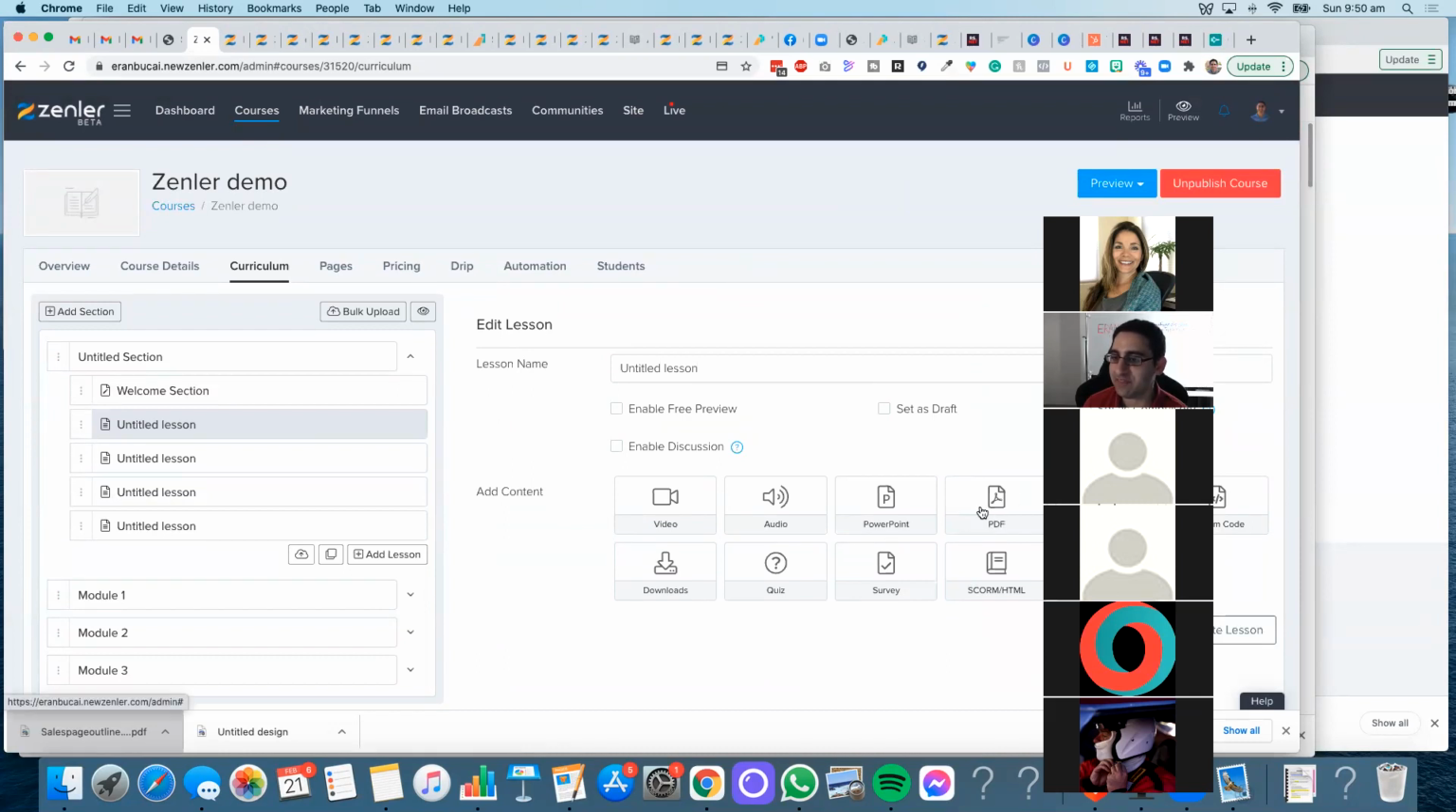So PDF is if you want it to be visible but not downloadable. Download is if you want them to download it, or do both if you want to give them both. Yeah, and I know this sounds kind of paranoid, but I'm a little bit hesitant about having too much of my content downloadable.